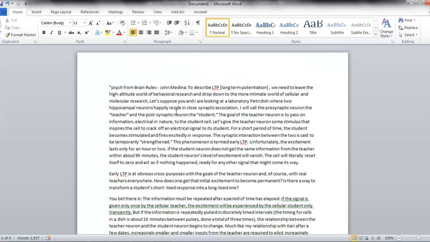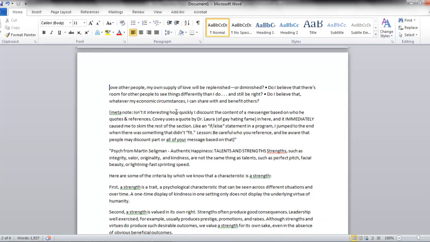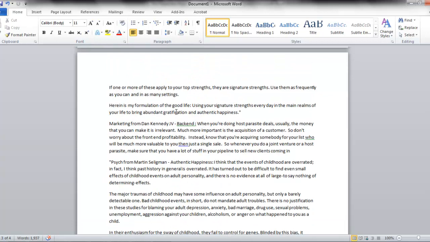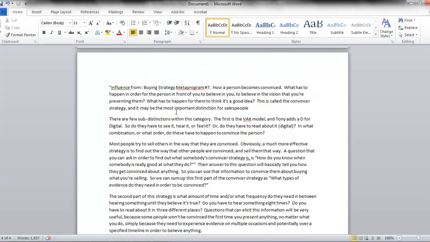I've set it so that it gives me at least 1,500 words of notes, and then anything after that is gravy. So in this example, I've got some psychology notes from the book Brain Rules by John Medina. I kick down, I've got some more psychology from Stephen Covey. This is Covey Jr. on the speed of trust. I can kick down further, and I'll get some marketing material from a Dan Kennedy seminar, some psychology from a book called Happiness, the Science Behind Your Smile.